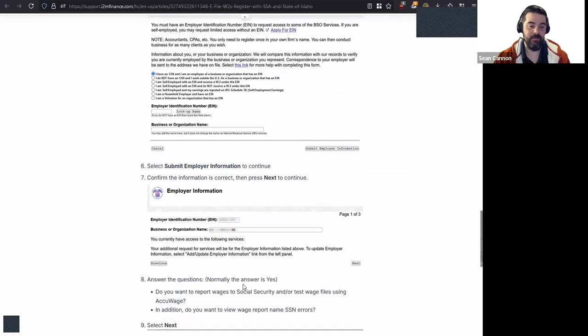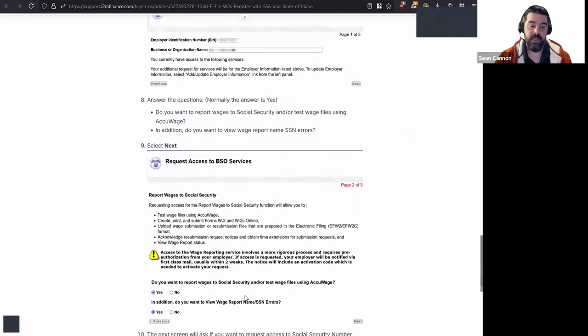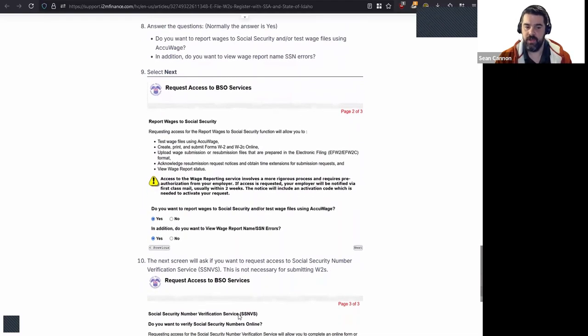And then again, the one thing that I'll mention here is they have this service that they call Social Security Number Verification Service. You do not need that. As a matter of fact, if you opt to do that, which I don't know why you would or what you would need it for, they have a note here that it is a more rigorous verification process, and it can take a little longer for you to get access to the things that you need.